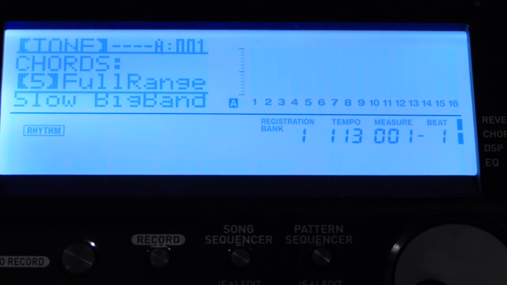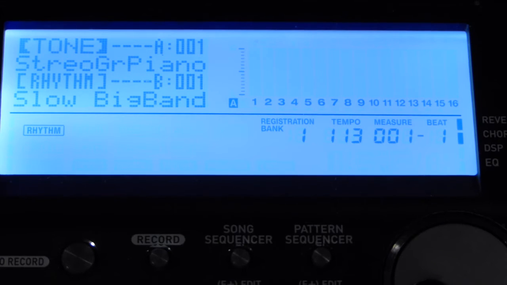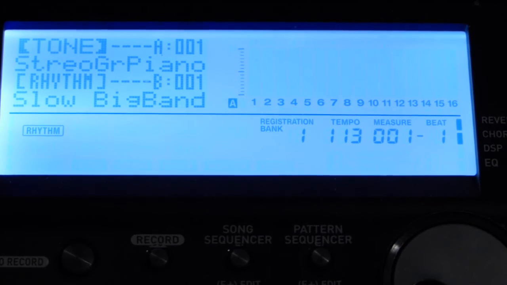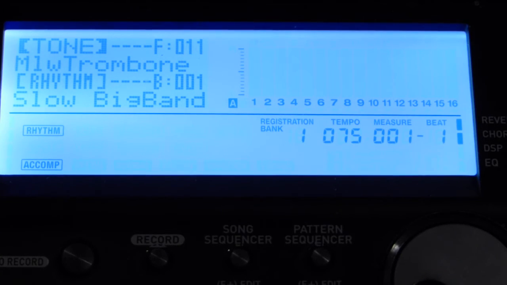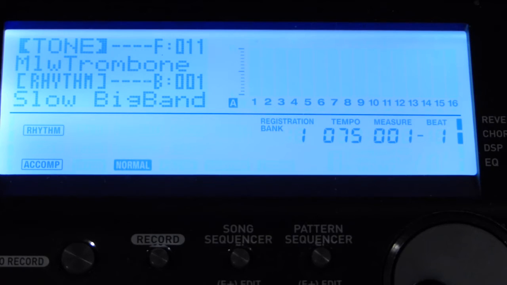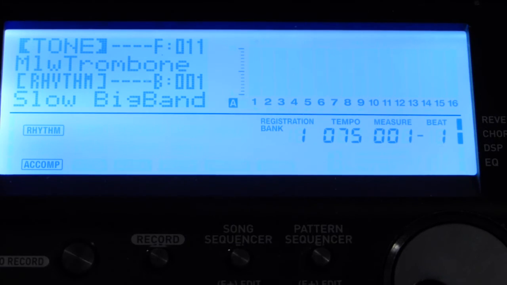And then to get out of chords, you can press chords again, or the exit on the navigation buttons. And then we also held down the OneTouch preset by holding down E and pressing F on the rhythm buttons. You can see it automatically set up the trombone.